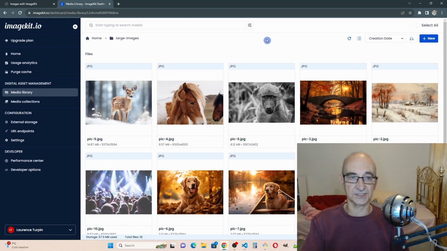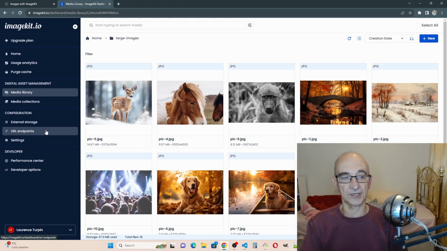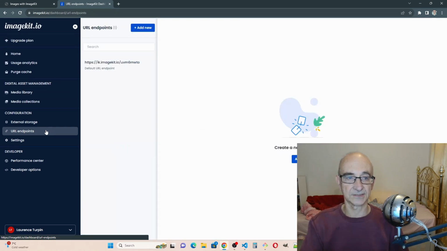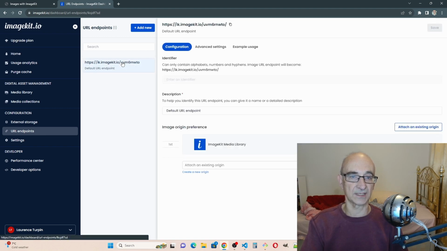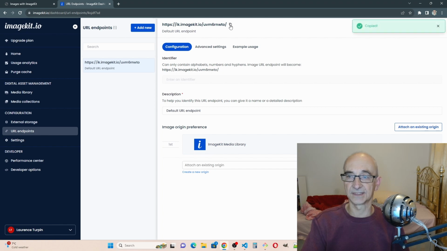But once you have the images installed, the next thing you need to do is get your URL endpoint. If you click on that, it gives you this URL endpoint. Then here you have a small copy icon, and if you click on that, it'll copy your URL. Your URL consists of the address https ik imagekit.io, and then you're given an ID. Your ID will be different from mine. Use your own ID.